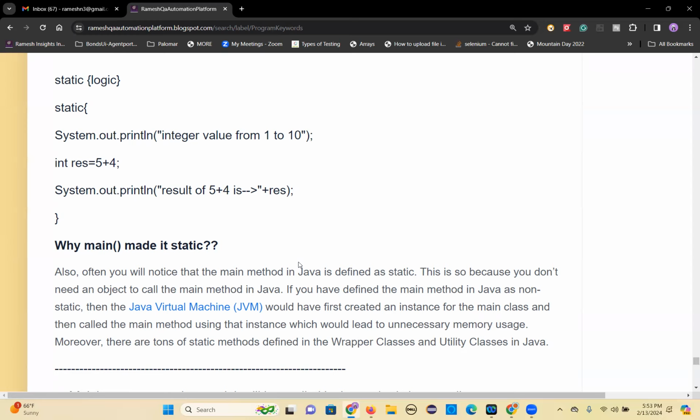Memory allocates. Suppose there are 100 lines, then 100 times memory allocates. It's a waste of memory, right? Every line occupies one memory for the main method. So in order to avoid that extra memory allocation, they made it static. If they made it static, what will happen? Memory allocates only once, and you call it n number of times, the same memory will be reused.